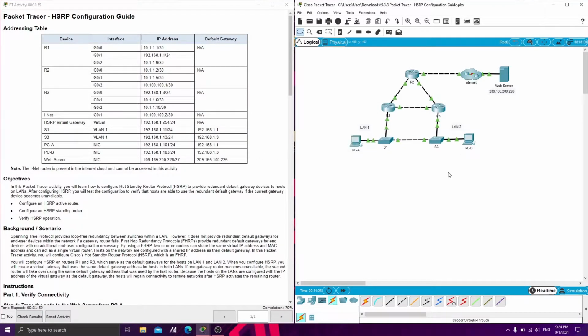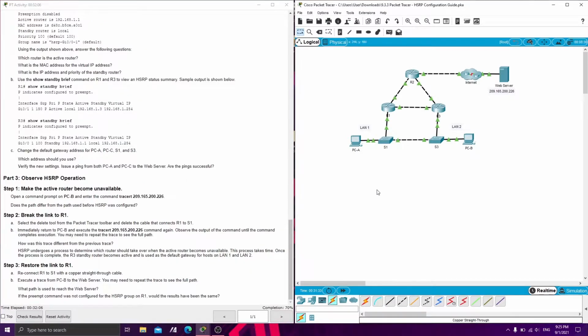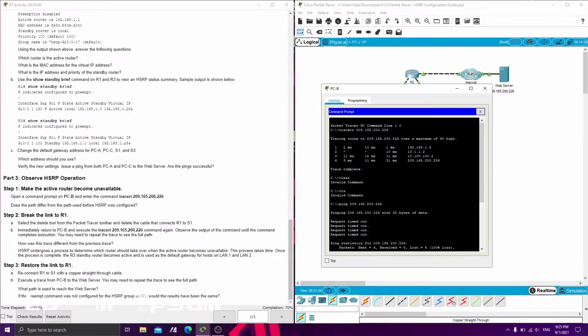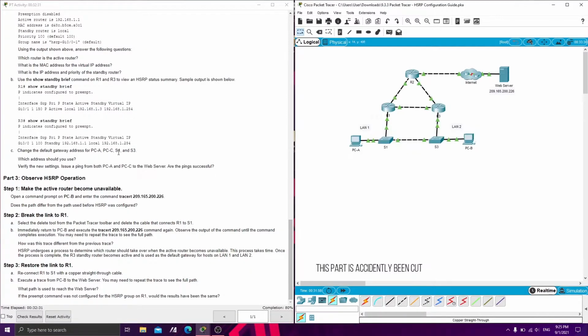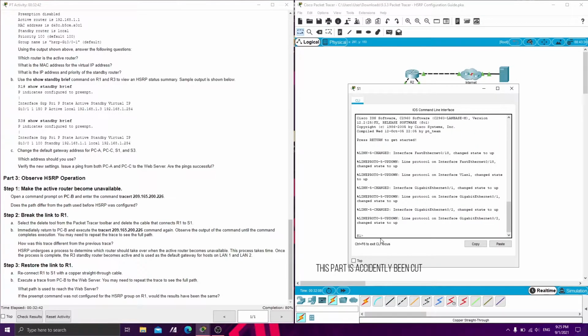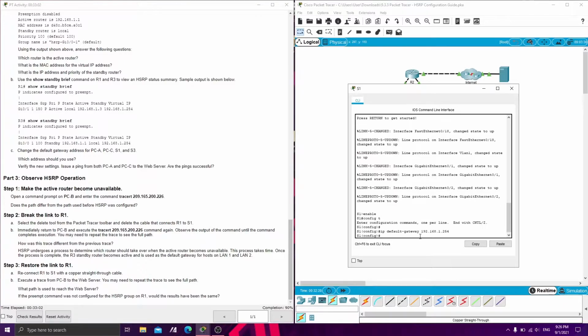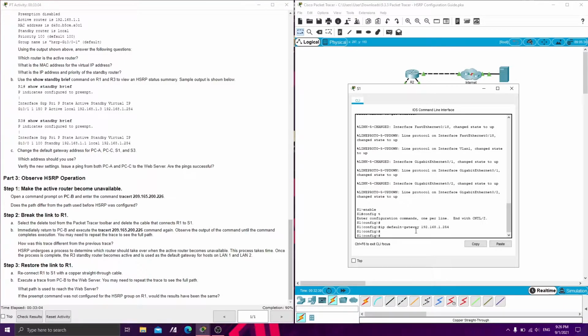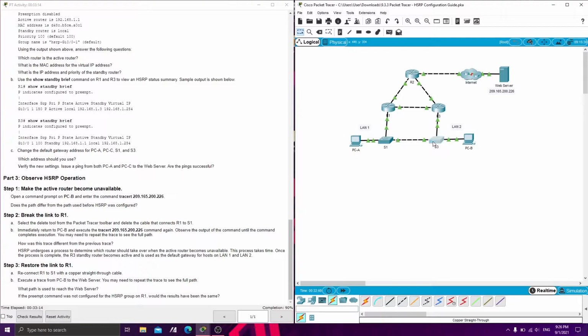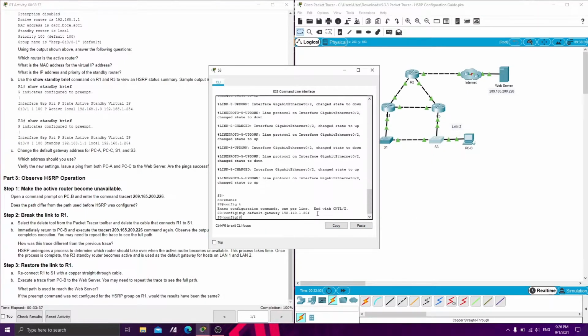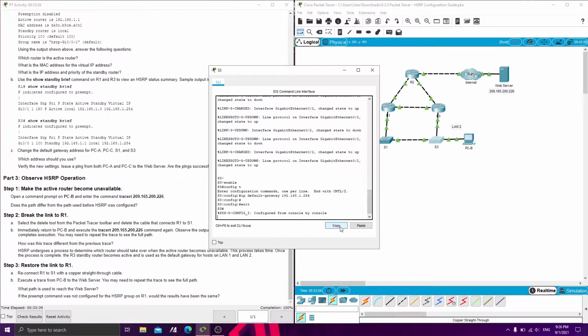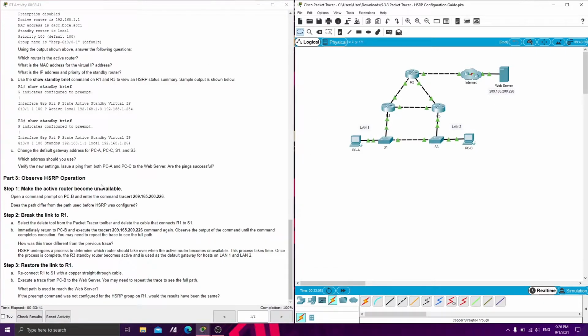Now we close it. We are clicking PCC, or PCB, maybe a typo somewhere. S1 and S3. Now we are going to change the default gateway for switch 1. Okay, the default gateway has been changed. Next, move to S3. Okay, the default gateway has been changed on switch 3.